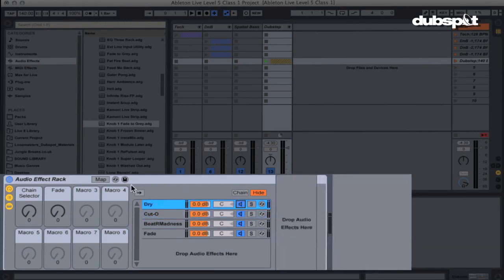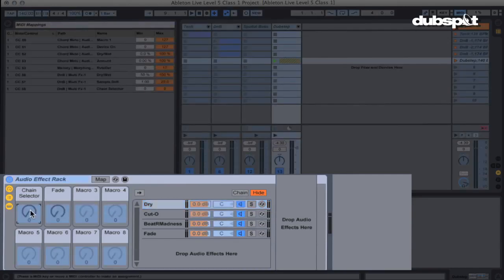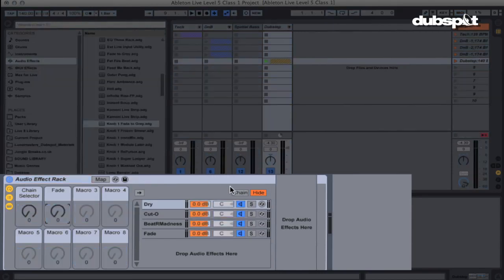So I have the entire thing grouped right now, and let's again map these controls to something on my physical MIDI controller. So let's go ahead and map that, and let's go to this one and map that. And now let's have some fun with this and play it back and make some changes.